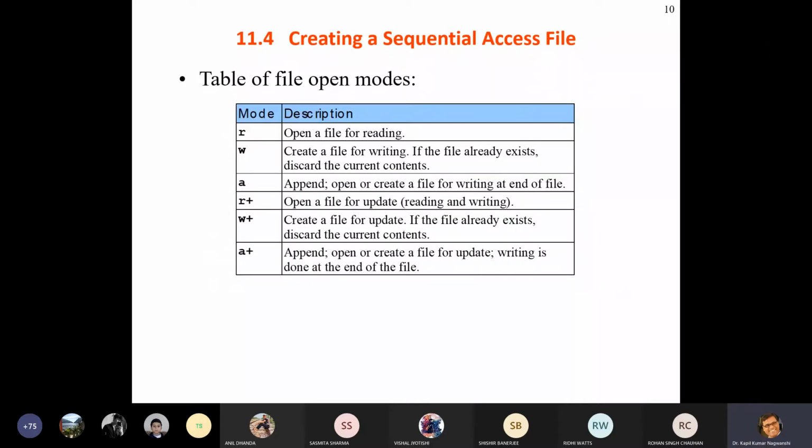So this is our open mode. We have already discussed open modes. What are the different open modes we have talked about? See, this is general: read, write, and execute. Now just see what the different modes are. First is read, which means open a file for reading. Second is write, which creates a file for writing. If that file already exists, it discards the current content. Whatever contents are there, it will erase and then overwrite the file.